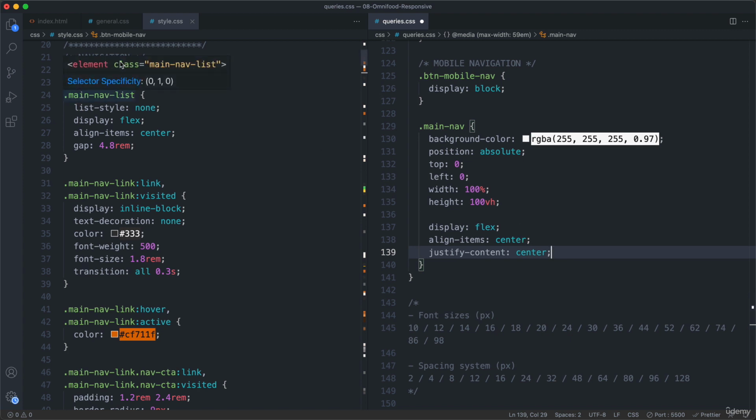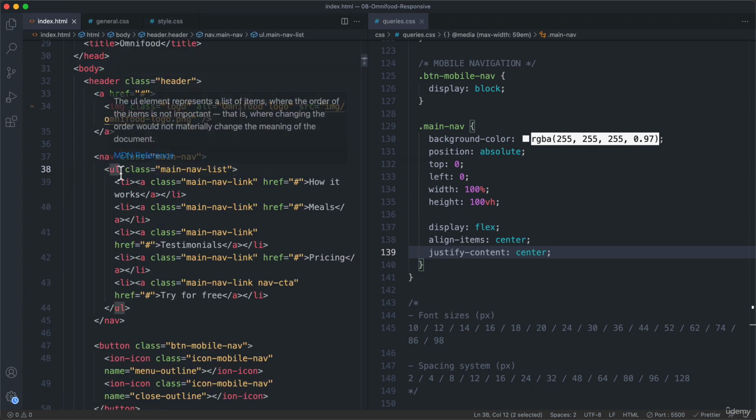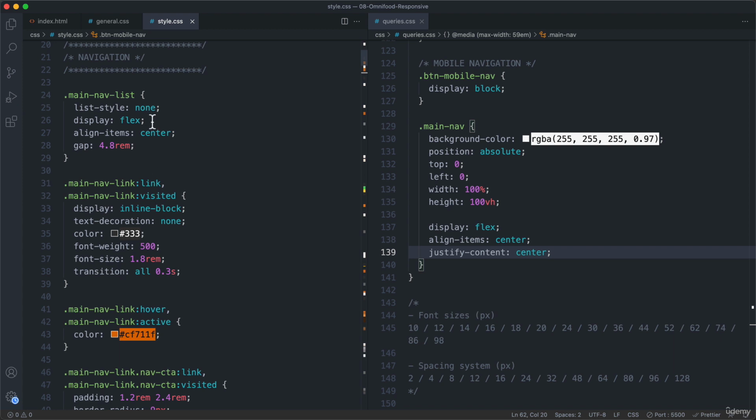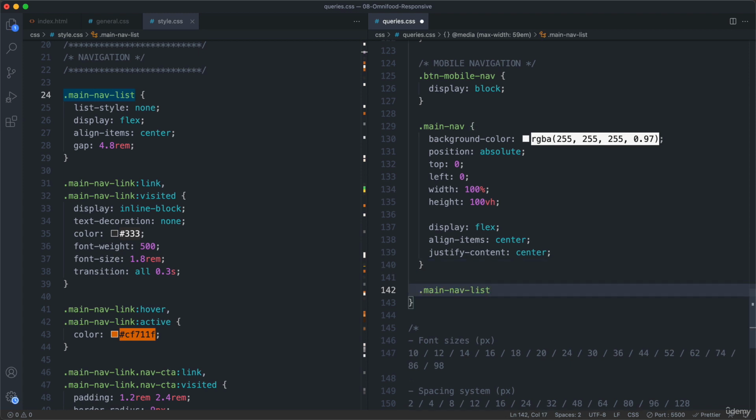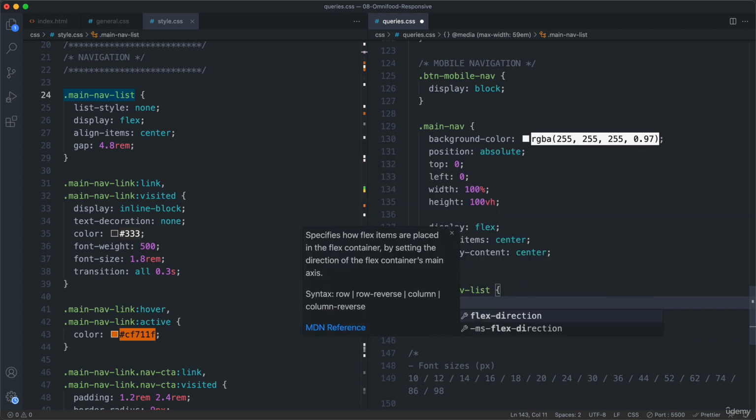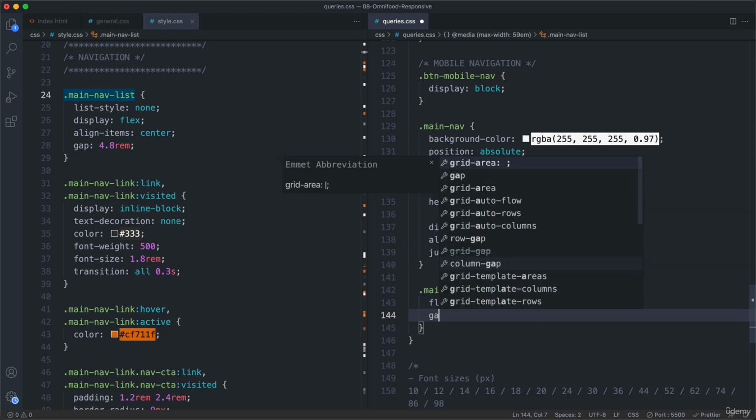Okay, but now this main nav list, which is the actual UL element, so this one here, is already a flex element because we used it to put these list items here side by side. But now what we want to do is to simply change the flex direction there, to have them stacked on top of each other. So flex direction, and set it to column.